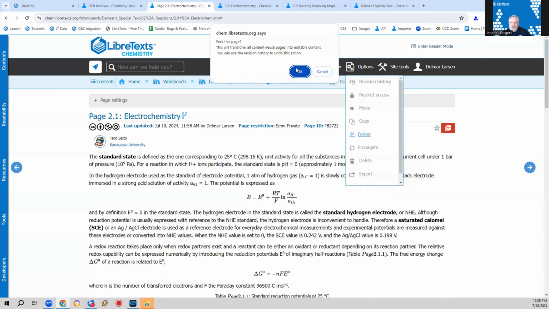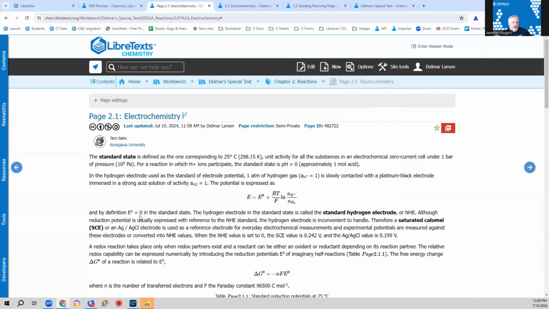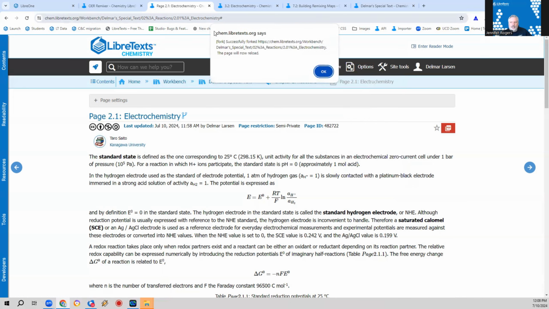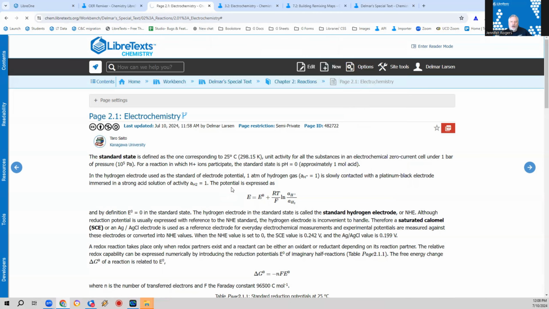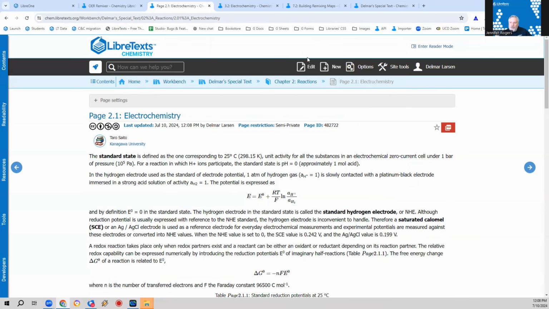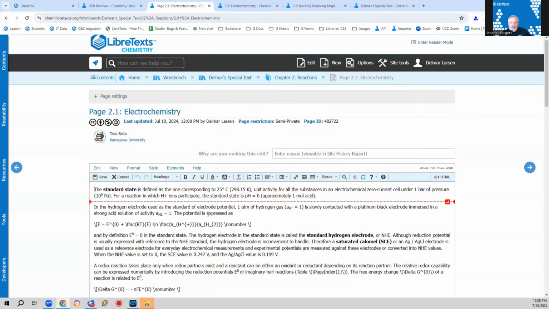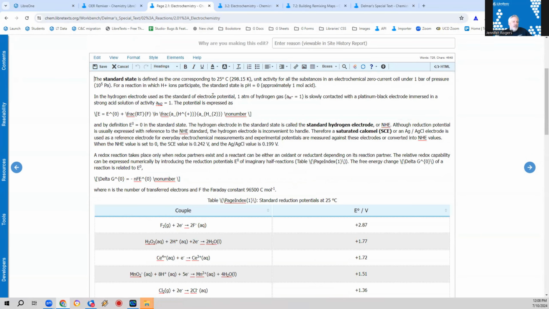I press this. It says, do you want to do it? It takes a moment. It says it's successfully forked. It will now reload, and you'll see that the fork is gone. Now, if I were to edit the page, it now tells me I can start editing it. And it's like Browning's poem, you've now gone into a different fork.